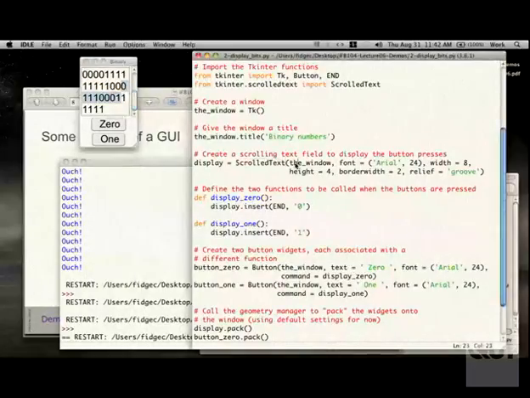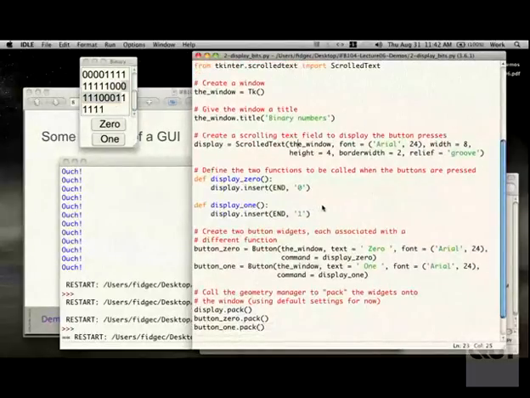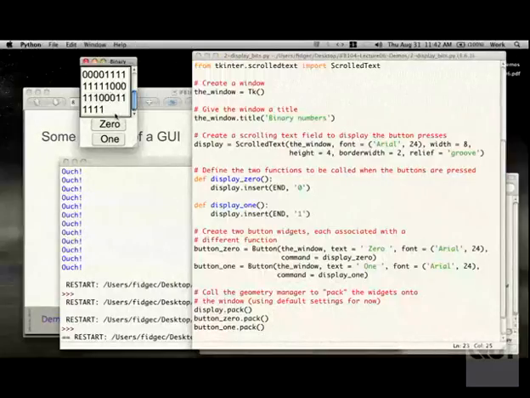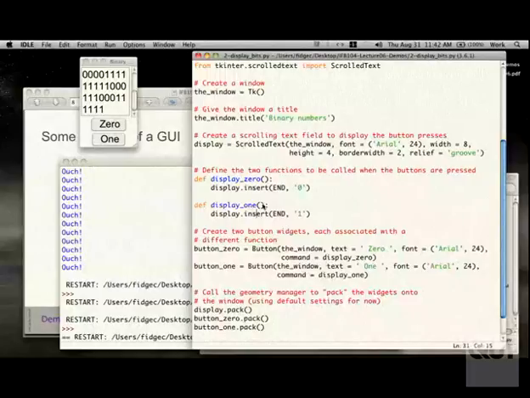And the other important part about this one is, how do we get the text, the 0s and the 1s, to appear over here in this box? Well, when the buttons are pressed, they call this function, and this function inserts, so insert is a method associated with scrolled text widgets, at the end of the text. So we specify where we want to insert something, in this case a 0, just as a character string.